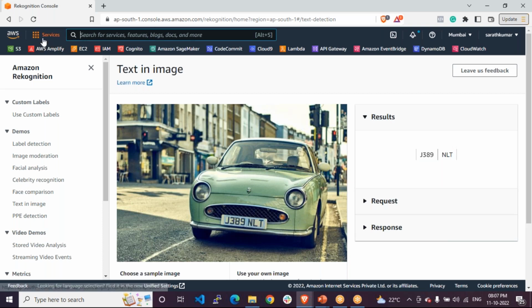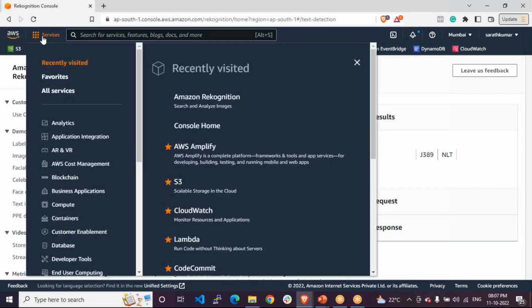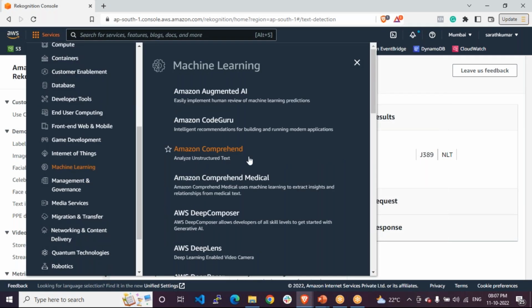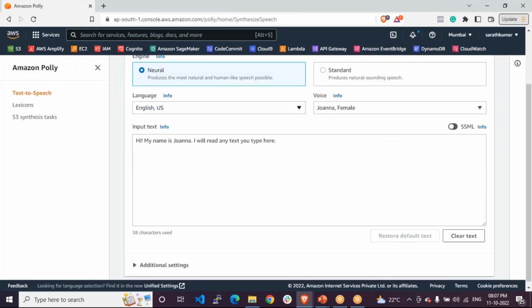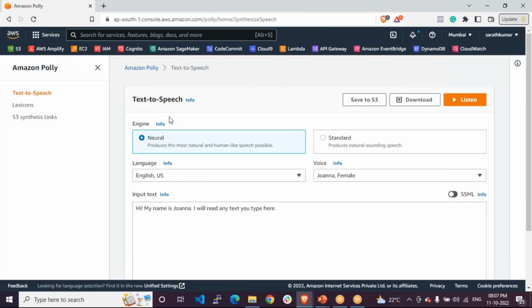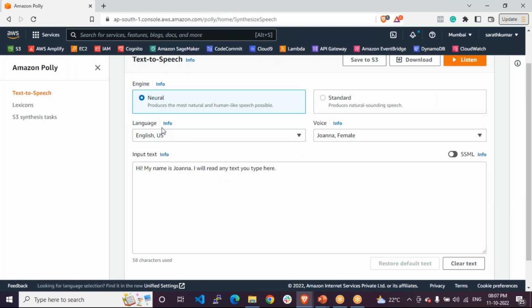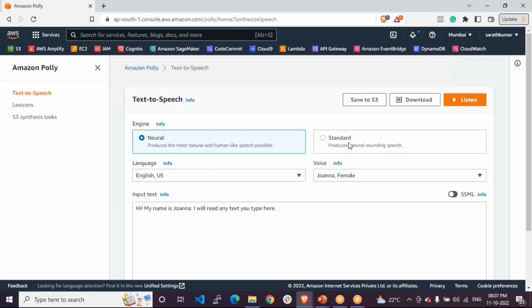Then I will be showing a demo on the next AI service, that is Amazon Polly. What is Amazon Polly anyway? Amazon Polly is a service that can convert your text to speech, right? That's all it can do. Here you can see the Amazon Polly console, and here I can pick two algorithms: one is neural and the other is standard.